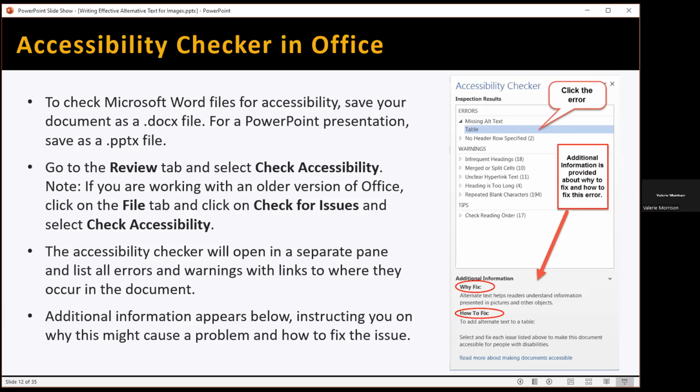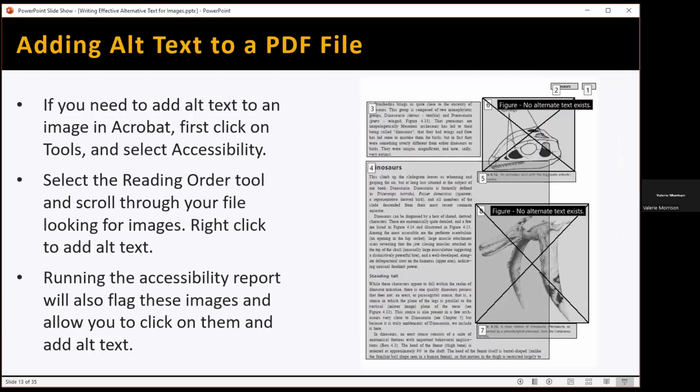But we do, so I don't want everyone to feel like the accessibility checker is the be all end all. So we have our own internal checklists that we rely on. To add alt text to a PDF file, there are different steps involved, but they do involve right-clicking again. So right-clicking is my favorite way to figure out how to access different features in files. So if you need to add alt text to an image for a PDF file, we internally use Adobe Acrobat to make PDF files accessible.